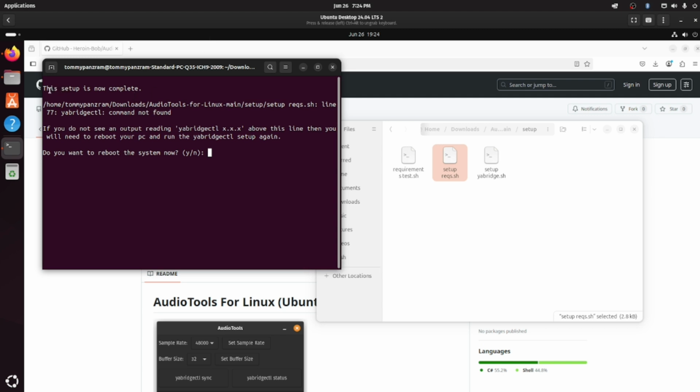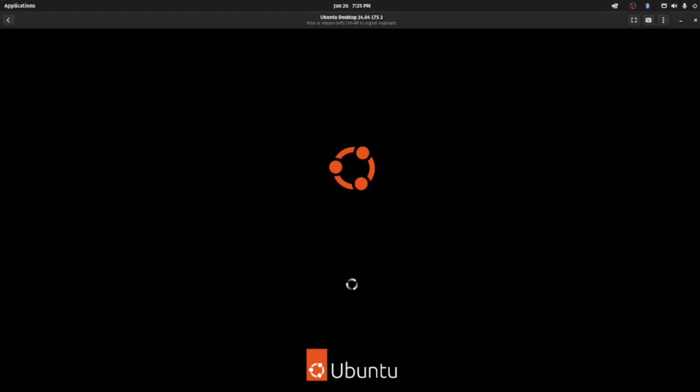Now, if it gets to the end and you see this message that says the setup is now complete, and you get anything that doesn't just say Yawbridge and some numbers, like Yawbridge version numbers like this, and it says command not found, that means that there was an issue with setting up Yawbridge. This is something that I haven't quite sorted out yet, and it's not really a huge deal because I've also included one more file to resolve this. Now, reading this message, it'll tell you that you should go ahead and reboot the system, which I want to do. So let's go ahead and push Y and push enter.